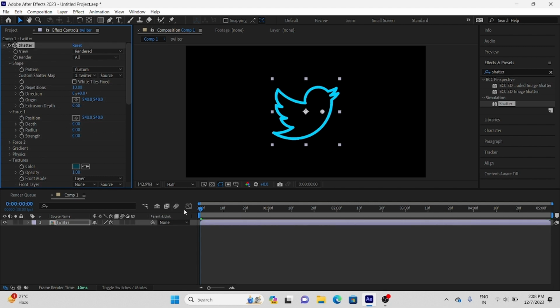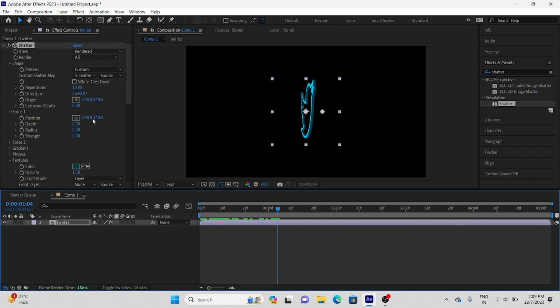But it is looking thinner, so I am increasing depth to make it more thick. Now it is looking perfect.